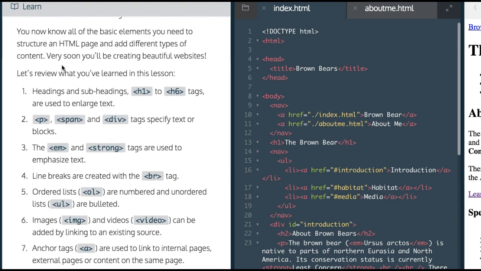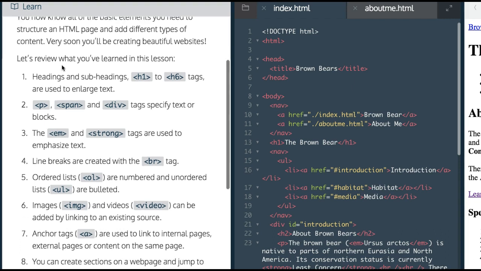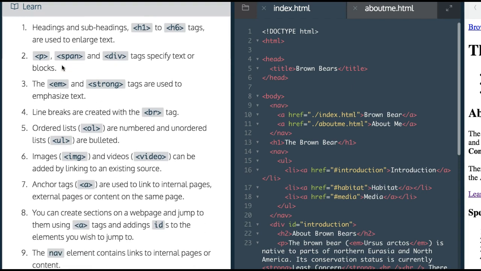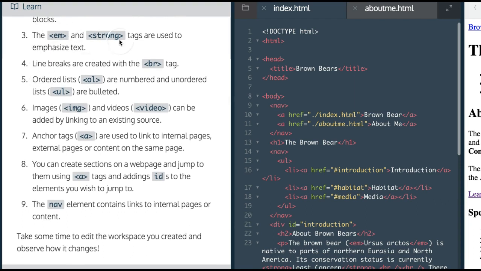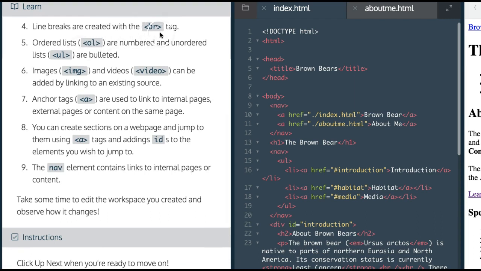You now know all the basic elements you need to structure an HTML page and add different types of content. Very soon you'll be creating beautiful websites. Let's review what you've learned in this lesson. 1. Headings and subheadings, which range from H1 to H6. Tags are used to enlarge text. P tags, span tags, and div tags specify text or blocks. The emphasis and strong tags are used to emphasize text. Line breaks are created with the break tag.